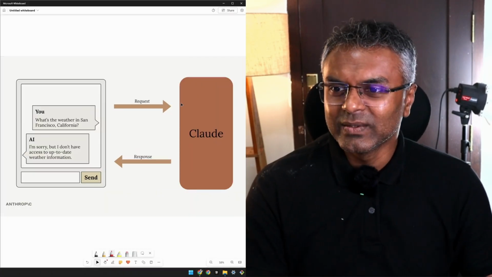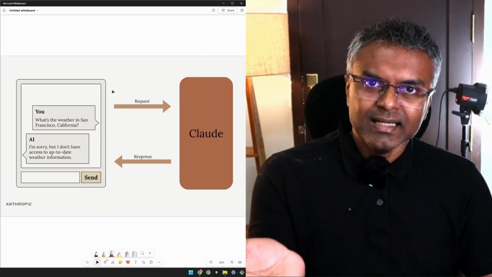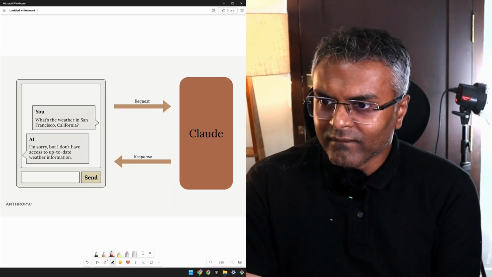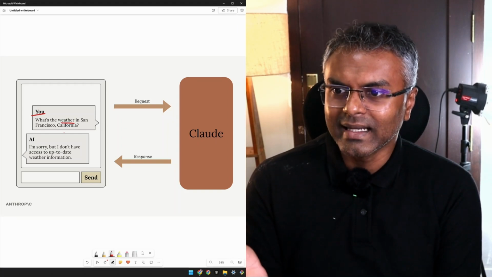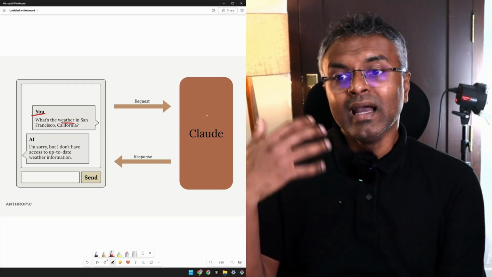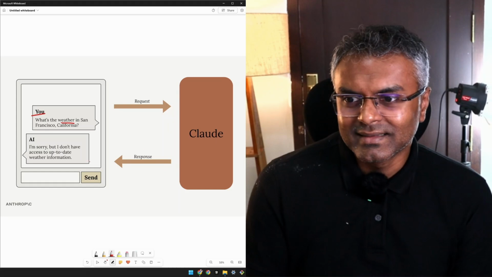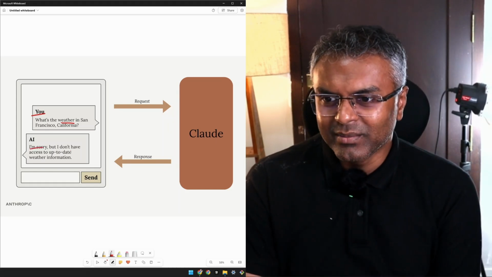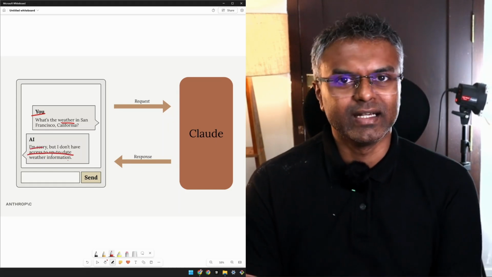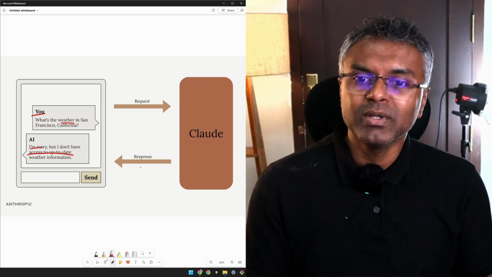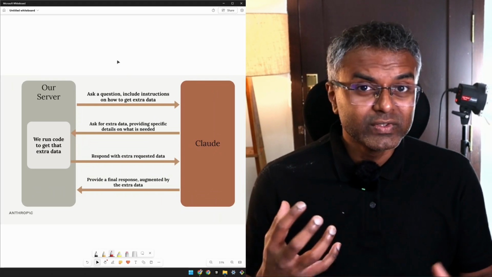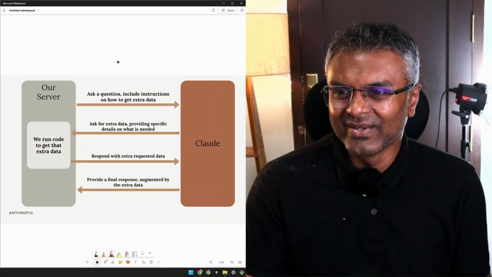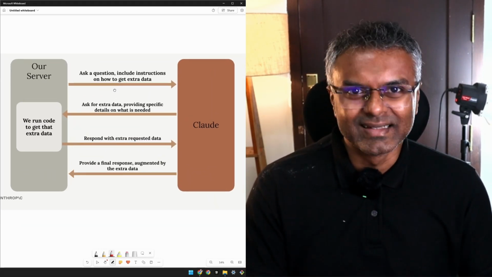All right, so let's look at the first diagram. Now, this is the limitation that we were talking about, right? When you as the user ask for what's the weather in San Francisco, California, Claude will not be able to answer it because it'll just say, I'm sorry, but I don't have access to up-to-date information. So to enable Claude to have this real-time information, we do some clever things. So let's look at the clever things that Claude does for us.